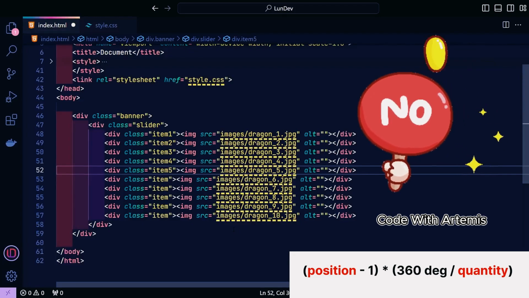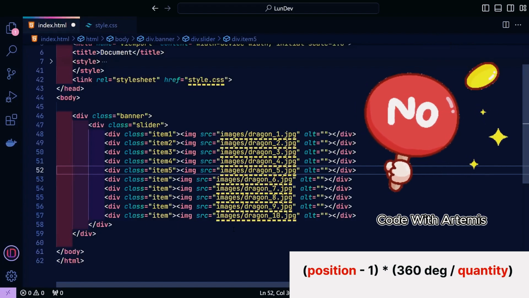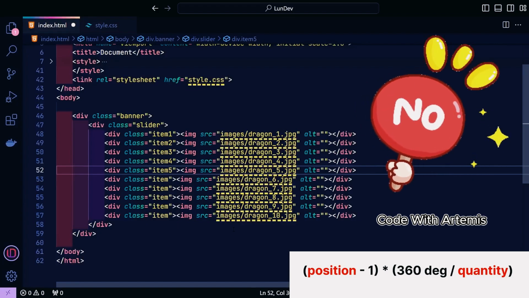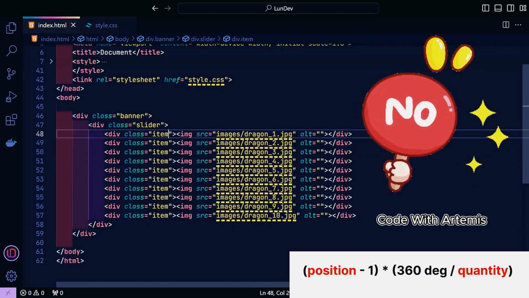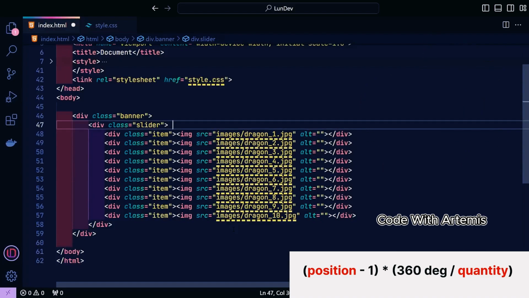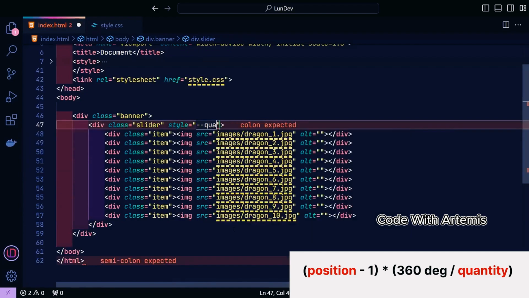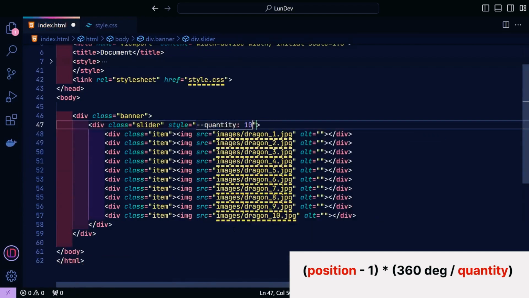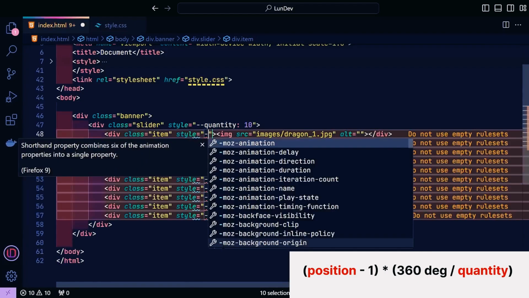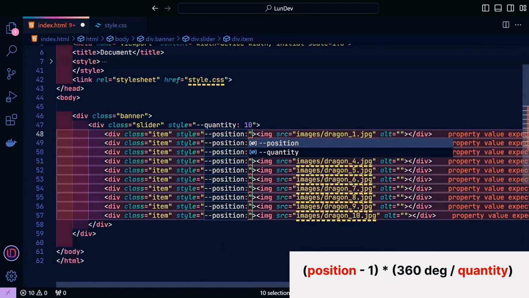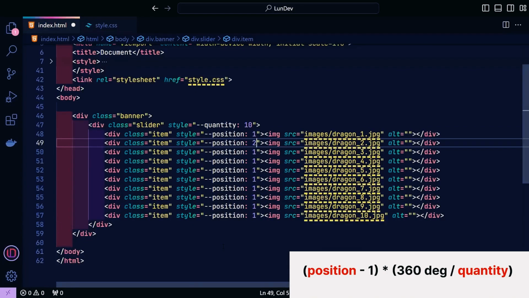Instead, CSS also has the ability to create variables and use them like in JavaScript. I create a variable quantity whose value is equal to the current number of items. Since this variable will be common to all items, I will place it in the slider. For each item, I create a position variable to mark the current position of each item. Each item will have a different position value. So, I got the two variables of the formula.